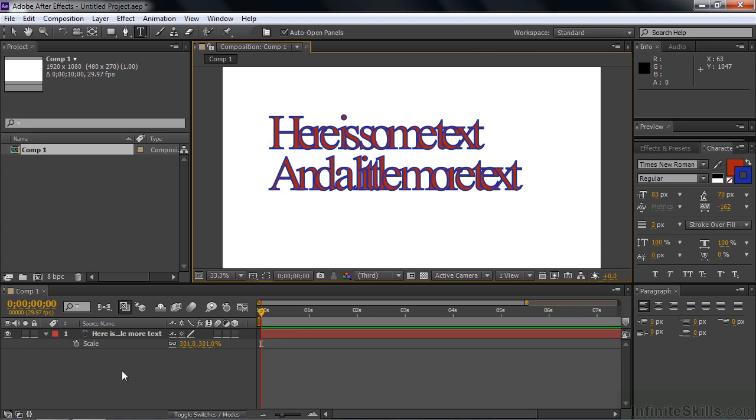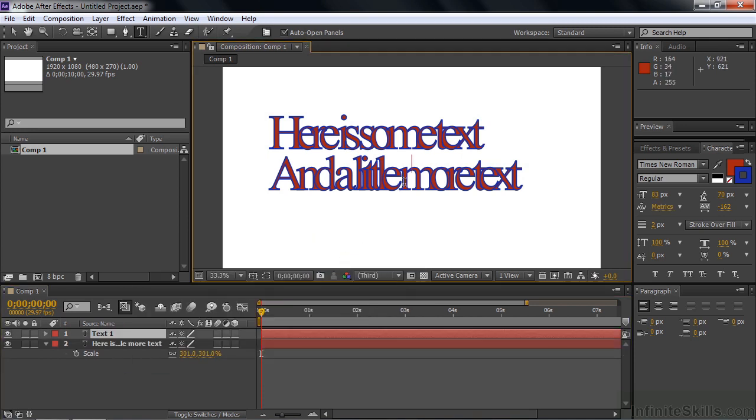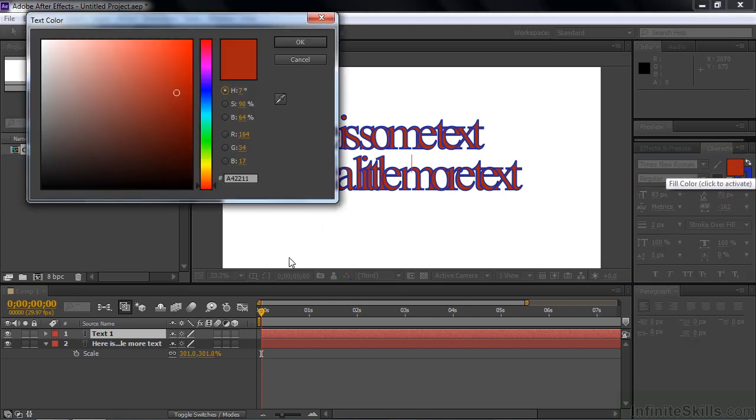Or I can just add a new text layer by right-clicking here and say New Text Layer. And that puts the cursor dead center. Whenever you add a new text layer, it puts the cursor right in the middle. And just so we can see this, I'm going to change the color for the fill so we can tell that it's different. Make it green.